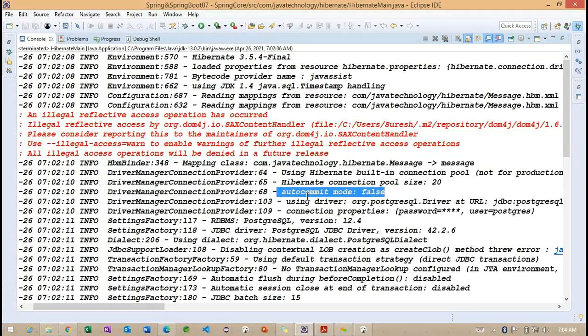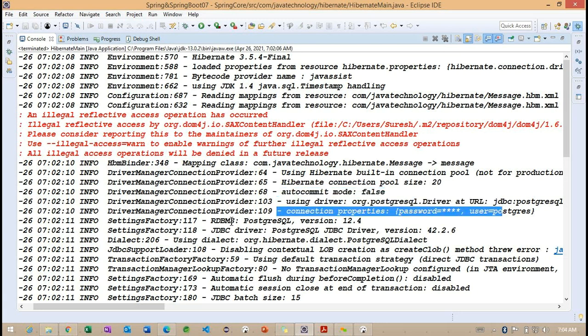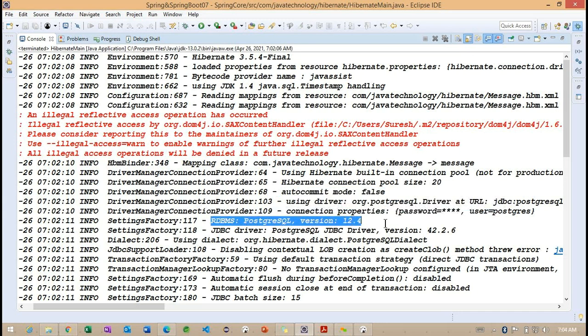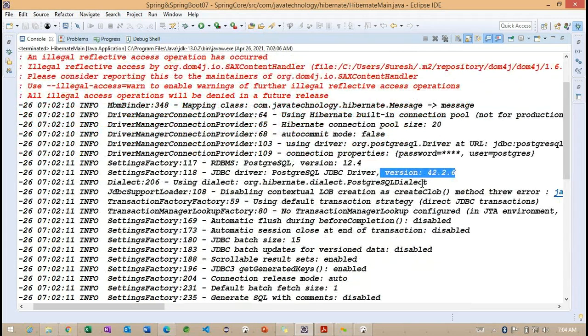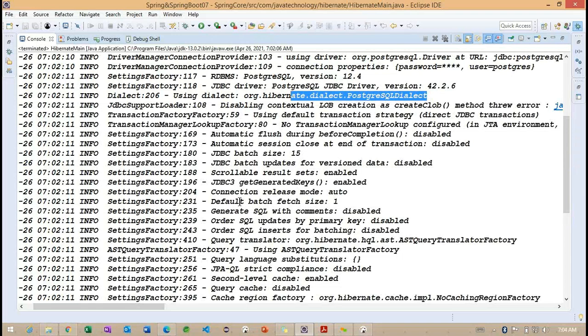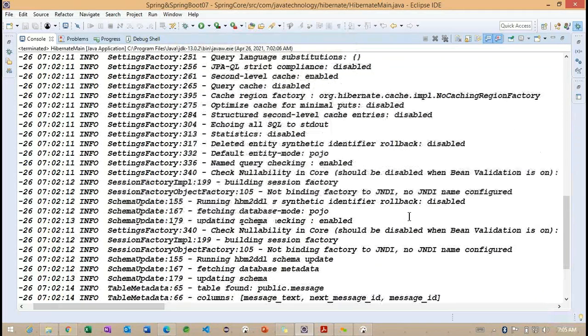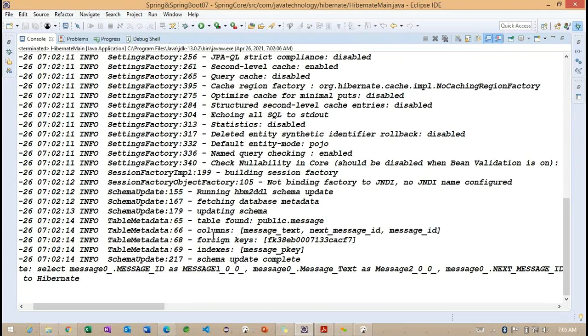Later, auto commit. We don't have auto commit set to false, so by default the auto commit is false here. And we identified the driver name and connection information, which database we are working with and what the version is. And the Postgres driver, the Postgres JDBC driver, and this is our version. Back here, this is our dialect. We identified some information here.